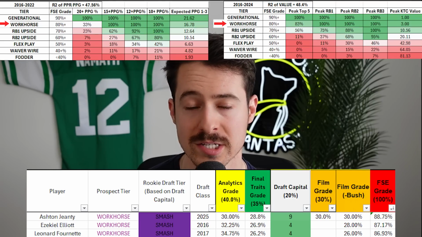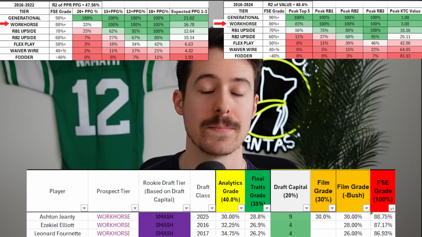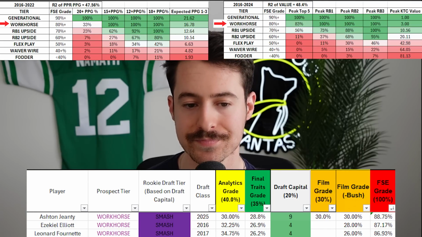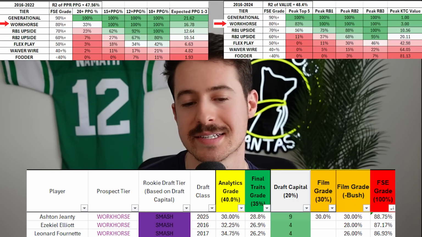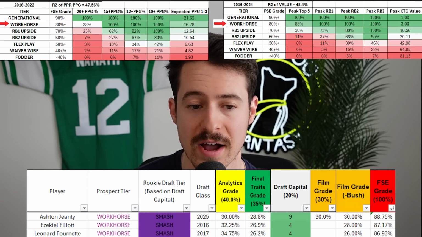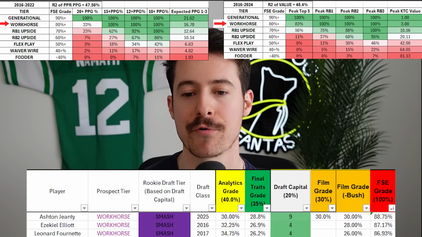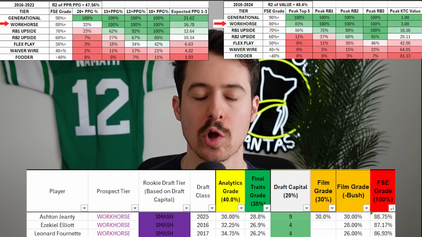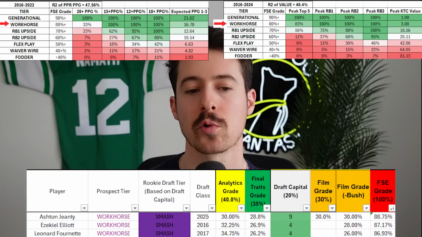100% hit rate for an RB1 season, Ashton Jeanty's prospect tier that he's in. 83% chance that he peaks as a top 5 Dynasty running back. An expected PPR point per game value of 16.78. So we're talking very, very rarefied air here. His historical comps being listed there as Ezekiel Elliott and Leonard Fournette. Those are the only real guys that are close to the generational tier, but not quite there. And Jeanty actually is the head of the workhorse tier right now.